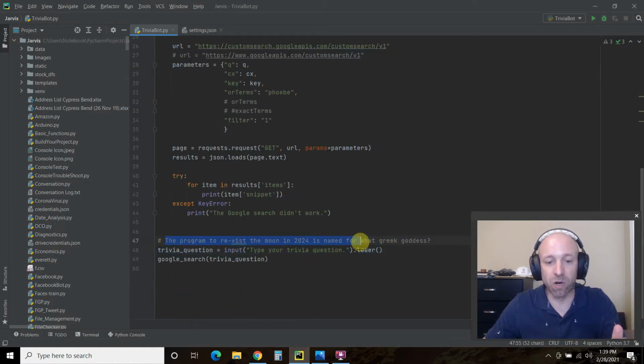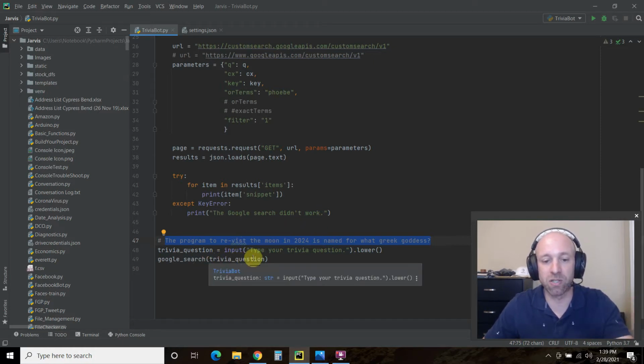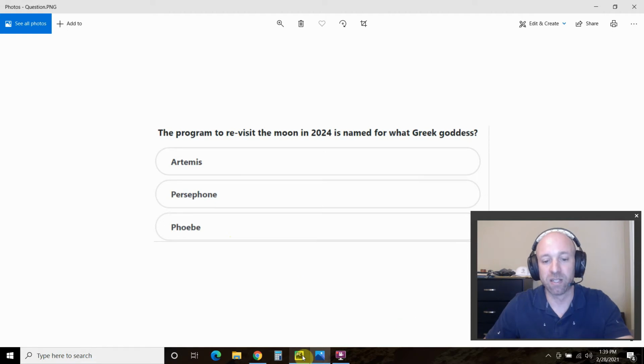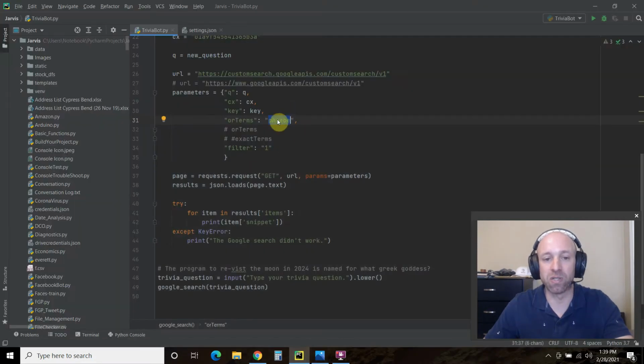So again, the program to revisit the moon in 2024 is named for what Greek goddess? And so what's going to happen is I'm going to run this and we're going to input the trivia question. And then I've already put in one of the terms up here, so Phoebe right here. Now, in the future, we're going to ask for the input, and we could just copy and paste all three options. So let's run this real quick.